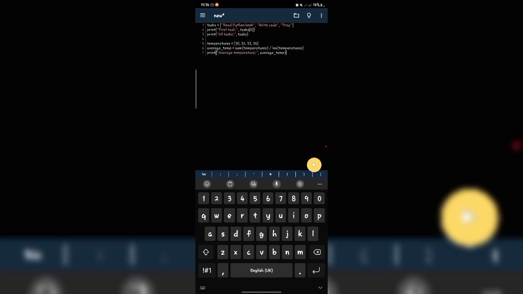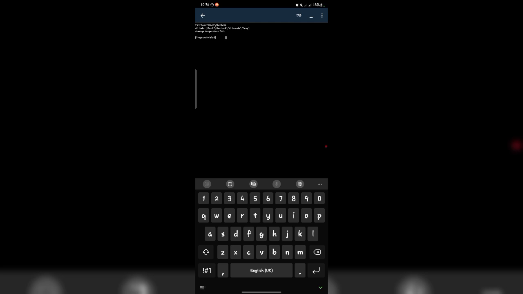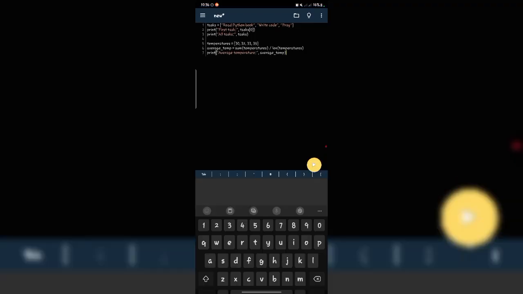So I've explained that earlier. So let's see how it's going to work here. So we see that the first task is to read a Python book, which was in the list. Then all the tasks were listed out here, that okay, read Python book, write code, then pray. Then we have the average temperature being calculated by adding all those temperatures together and dividing by the number of temperatures. So that is a very simple way of explaining what a list is.